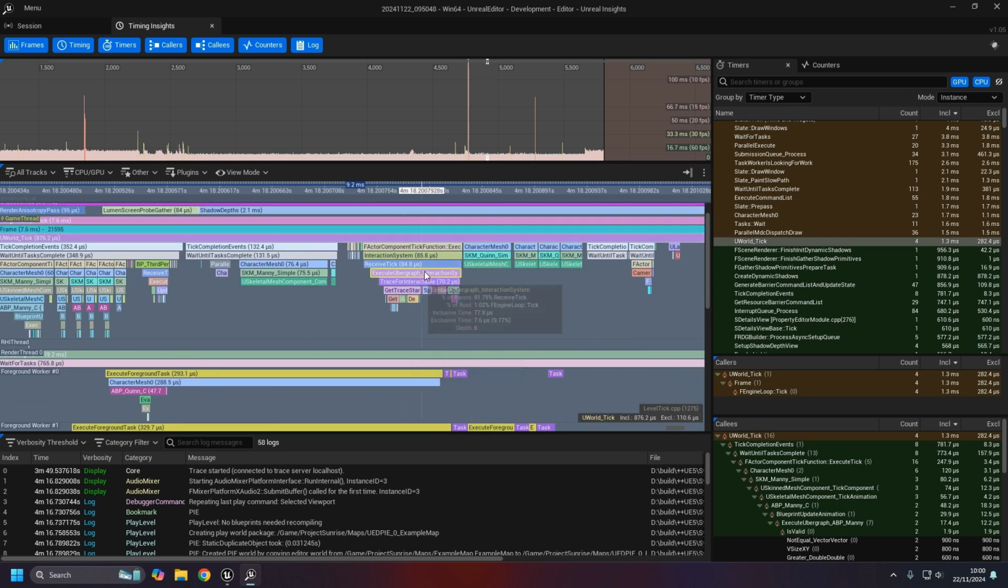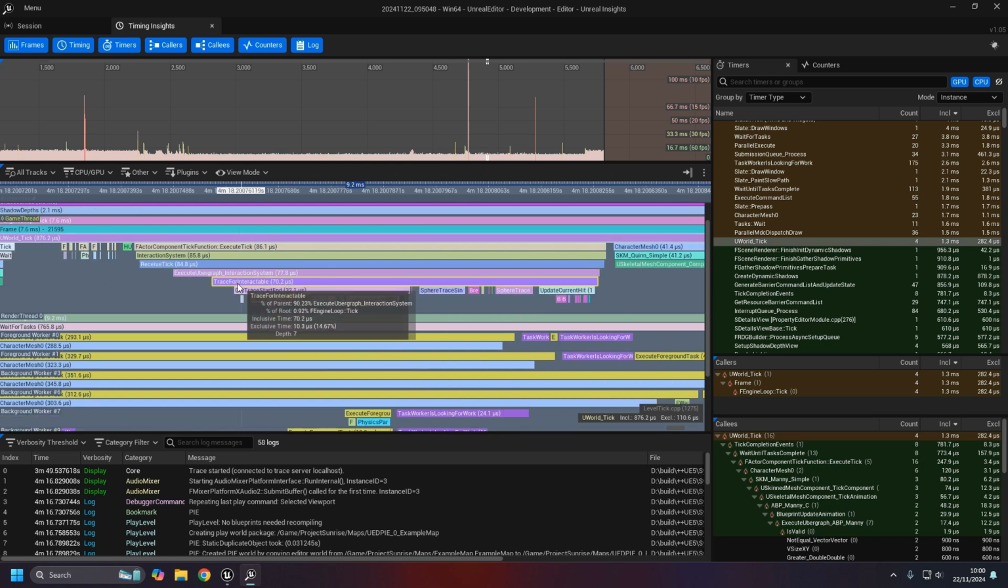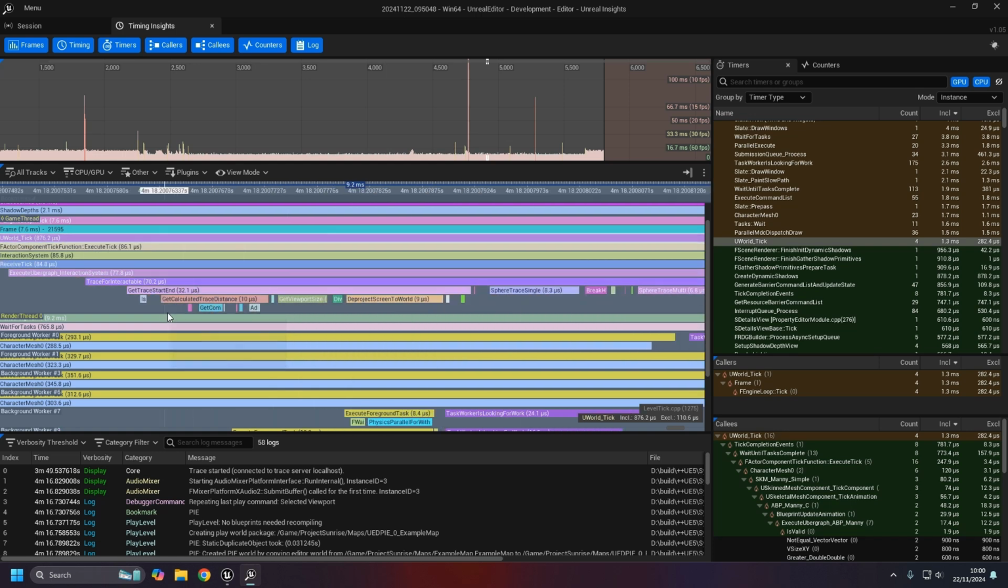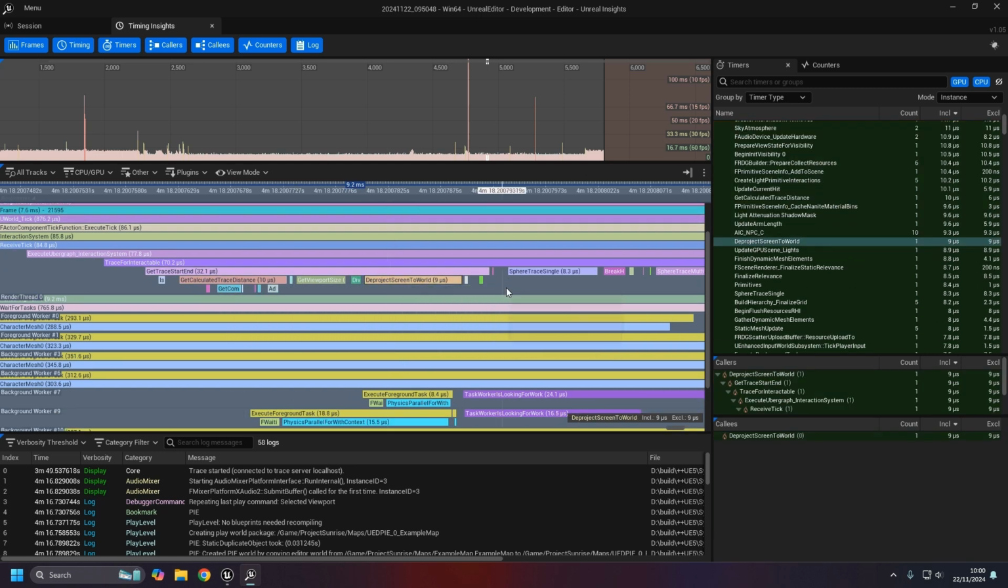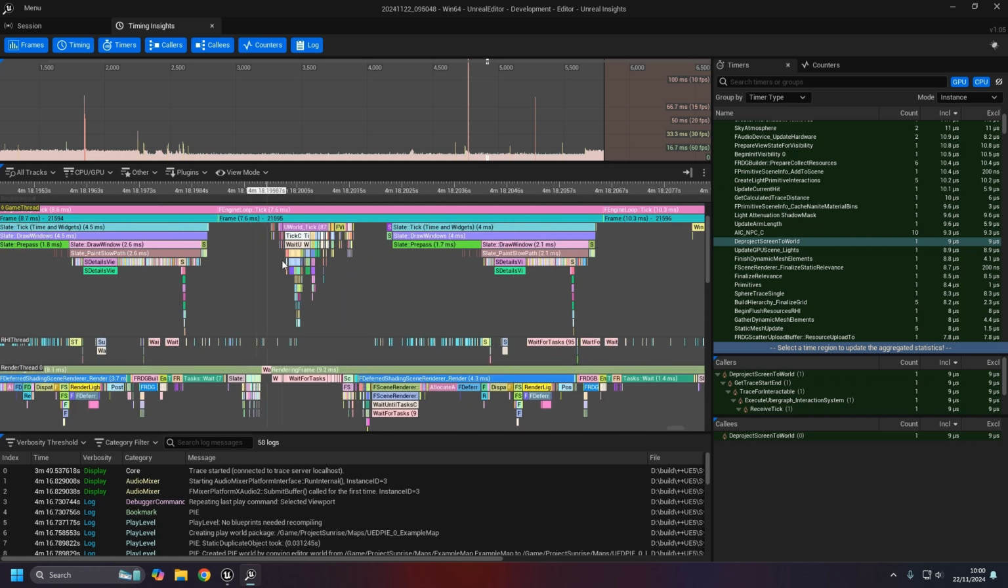Another example here is the interaction system that I have on one of the characters. So we get a bit more of a breakdown here again. We have the main trace for interact function. We can see how long some of the individual functions are taking to call. So this can be quite useful to pinpoint where some of the problems are and what sections are actually taking the longest. So that's the main thing.